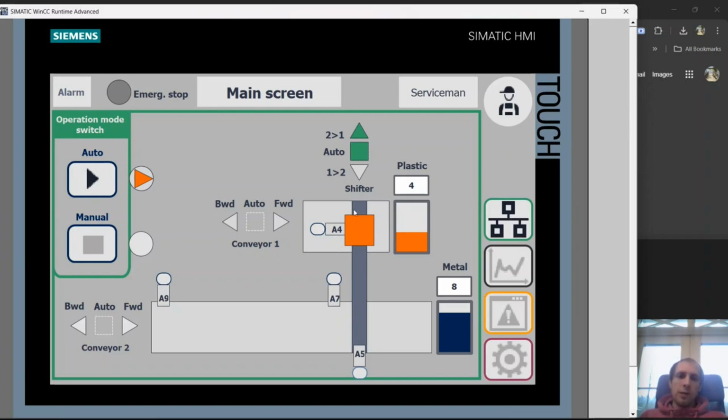As soon as an item arrives on conveyor 1, sensor A4 will react and it will stop the shifter and launch conveyor 1 for 2 seconds, after which conveyor 1 will automatically stop. And the shifter is automatically returned here to its start position. Now we have a plastic item in the right box, and our sorting sequence is now completed. So this was the automatic mode of our system.